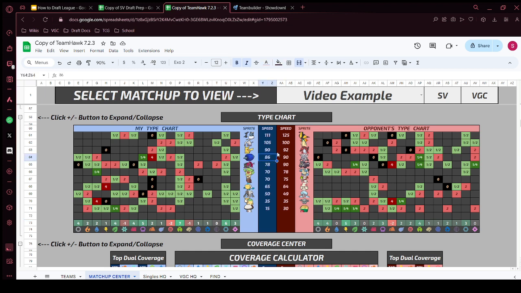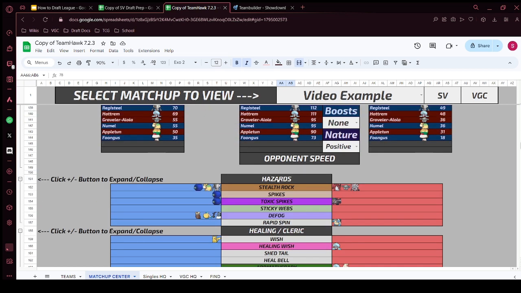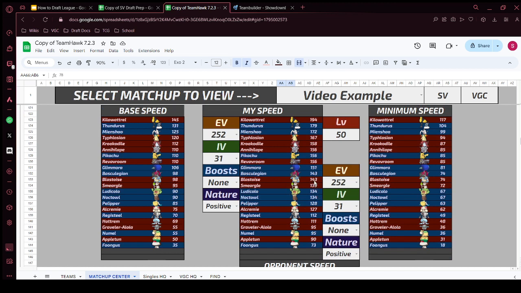If we take a look here, my Glimmora is base 86 speed. I am not going to be able to outspeed this Annihilape or this Revavroom. The fastest Pokemon I can outspeed is actually Blastoise. So if we take a look down here, as you can see, Blastoise is 143, Glimmora is 151. Is a Blastoise realistically going to go positive speed nature? I don't think so. We can see neutral speed Blastoise is 130, so we keep that in mind. We go back to positive nature.